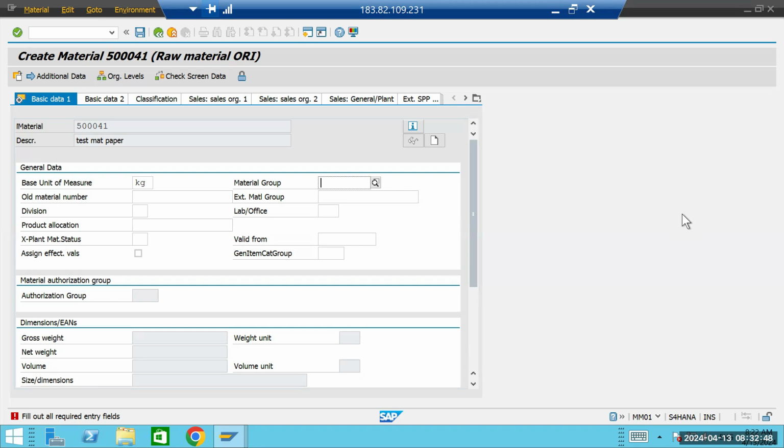Let's say I'm using steel sheets, and I'm creating automobile parts, or bike parts. For that, your raw material will be a steel sheet. So here you can see there are multiple types of material, and based on that, you can define the material group also.